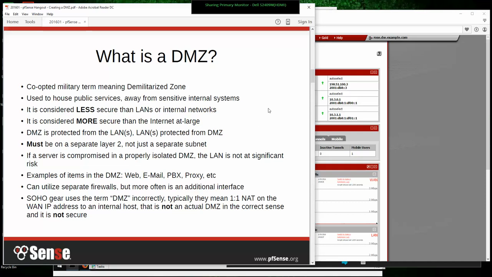Okay, first up, we're talking about what is a DMZ. You've probably heard the term a thousand times, you may not know. It was co-opted from the military. It means demilitarized zone, sort of a buffer zone between yourself and your enemy, which in this case your enemy is the internet because, well, it's the internet.